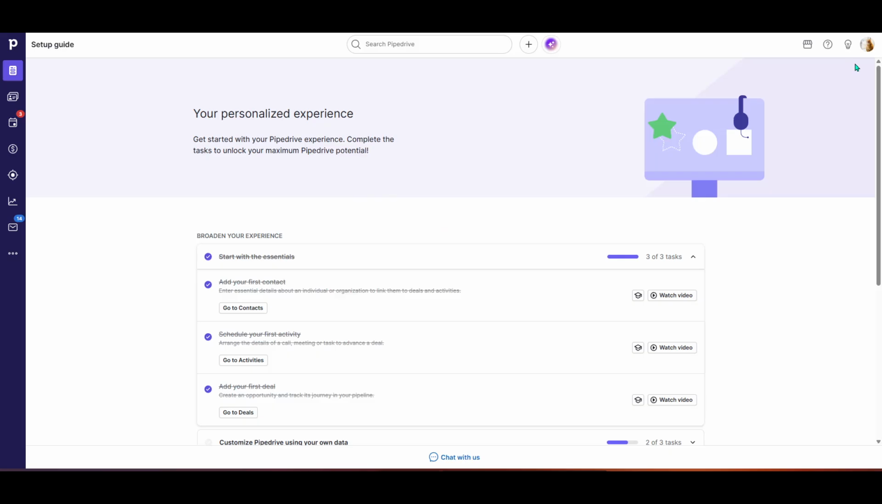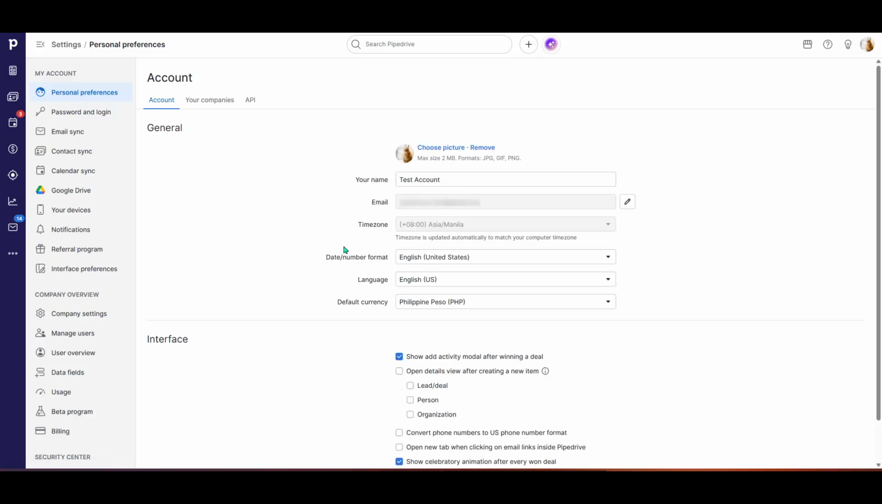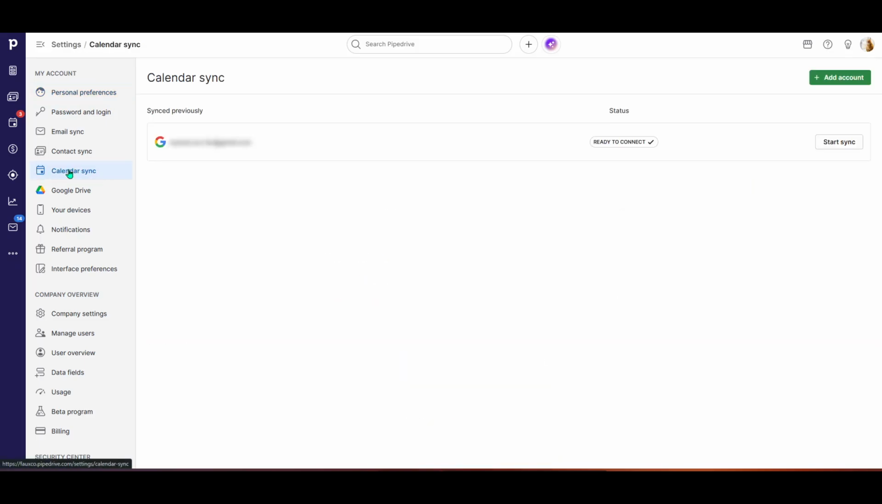Start in Pipedrive and look to the top right of the screen. Click your profile icon to open the user menu, then choose Personal Preferences. This is where all your account-level controls live, including notifications, scheduling, and most importantly for today, your calendar settings. On the left-hand side, select Calendar Sync.